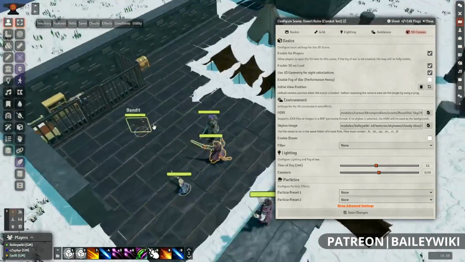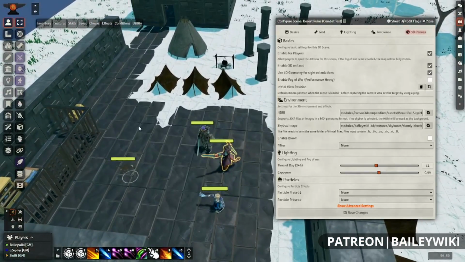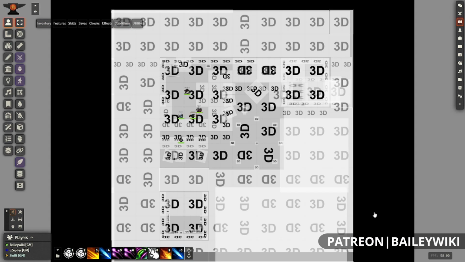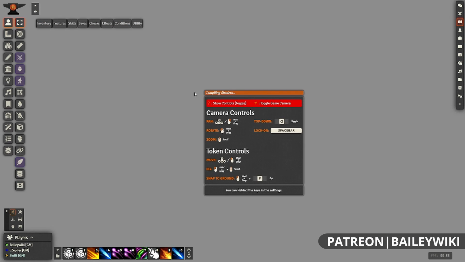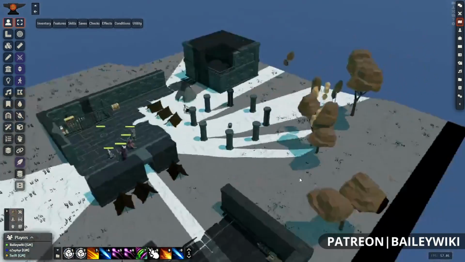But it's going to be fine if Fog of War is not enabled, basically. When you start enabling Fog of War, that's when it's going to start to be more expensive. So if we enable Fog of War, there's a nice performance-heavy warning. We can save changes. It's going to reload our scene. And now we can see that we have the Fog of War.